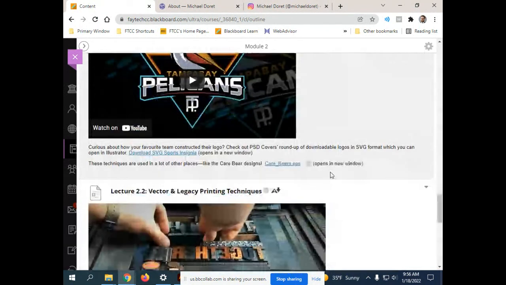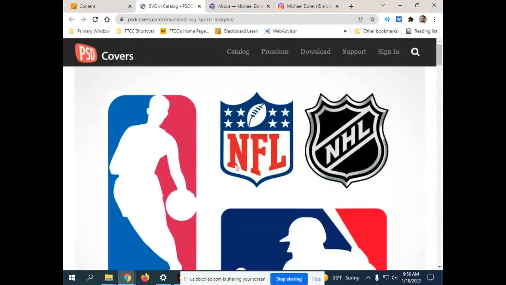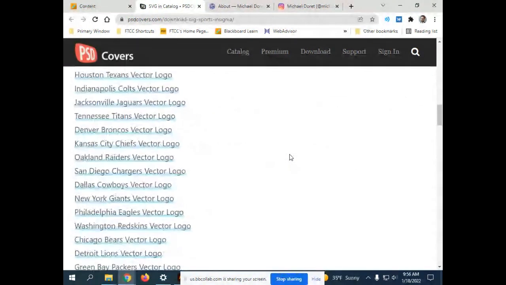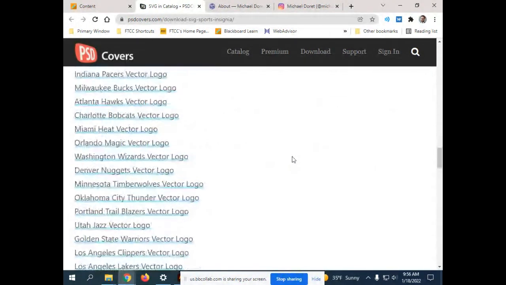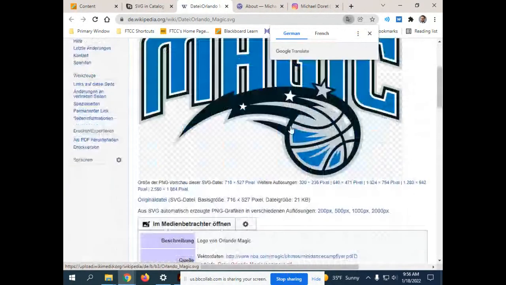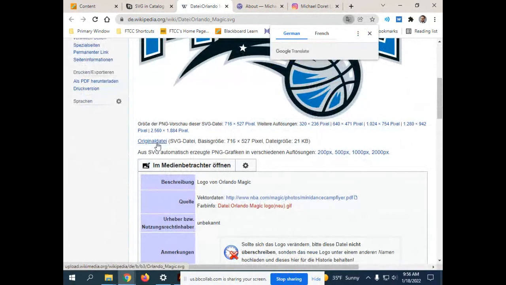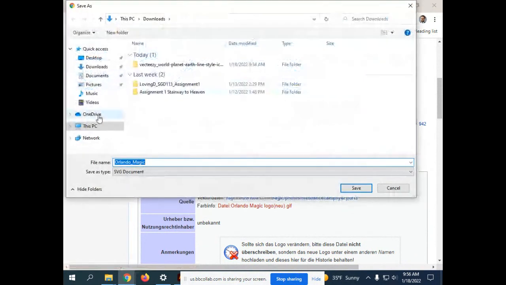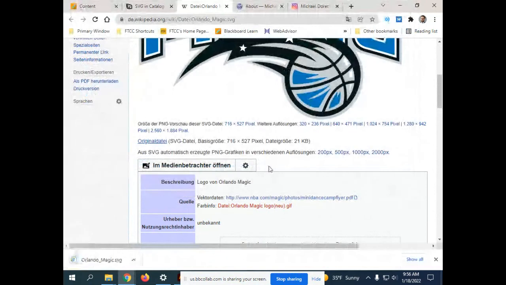I will say, by way of useful help, you can download sports insignia from any team to see how they constructed their stuff. So any one of these is going to allow you to download, like if I want to see what the Orlando Magic logo is. So we've got this thing. Where's the original? I think this is the original. So if I right click, save link as to my SVG document, to my downloads, save it there.